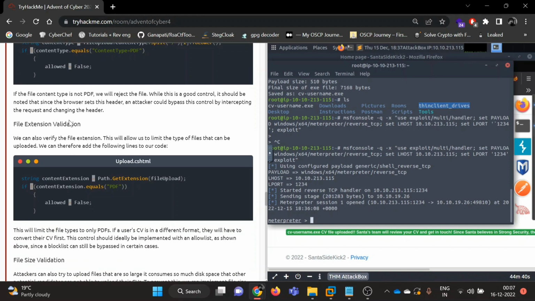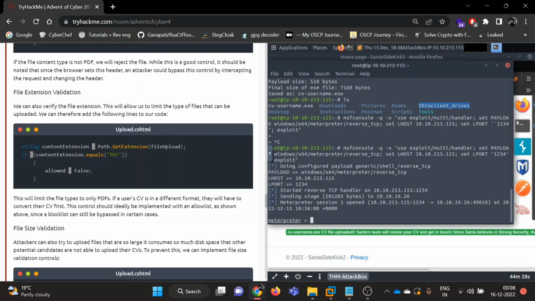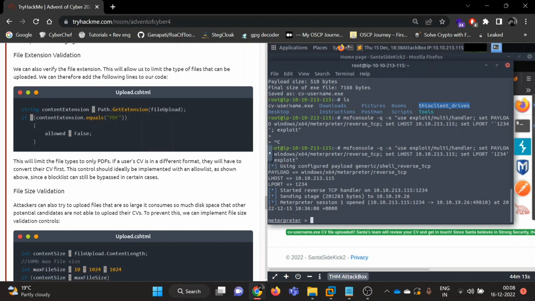Another one is file extension validation. So we can also verify the file extension. This will allow us to limit the type of file that can be uploaded. Therefore, we can add the following lines to our code. What it will do is limit the files to only PDFs. It is written here: if the extension is equal to PDF, then only it will work.